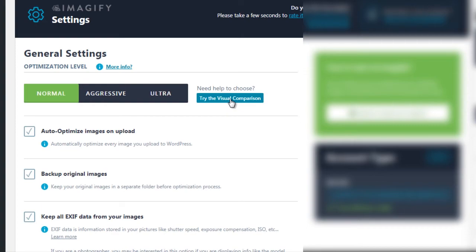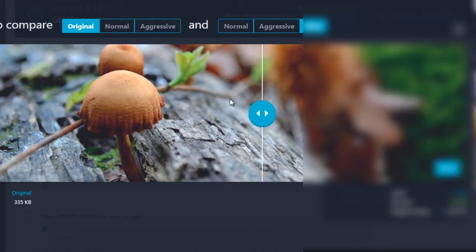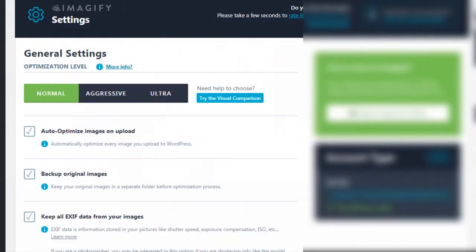So if you click this, you can see what it looks like. So it says this is the original, this is normal, and this is aggressive. So it's very hard to see, but it's very, very small in terms of losing the image quality.